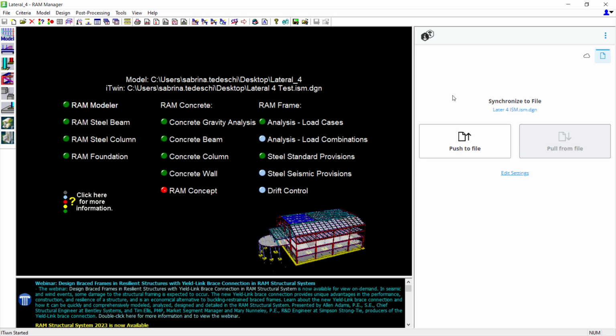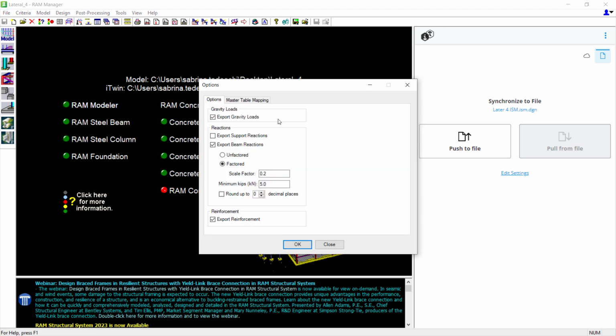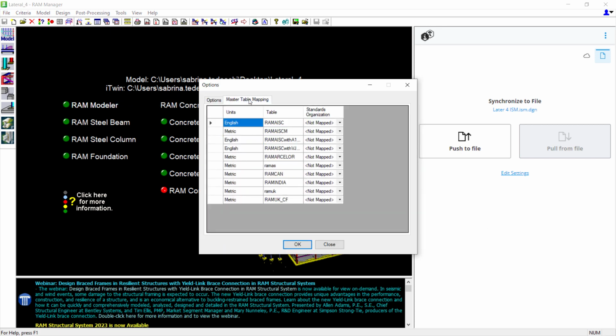Now the last thing I'm going to do is take a look at the databases I used for my steel design and make sure it's mapped the way I would like it to be. To find that option, let's go to the File menu, and we're going to find this iTwin directory. Here I can select my iTwin Analytical Synchronizer defaults. What I'm interested in looking at, though, is this master table mapping.